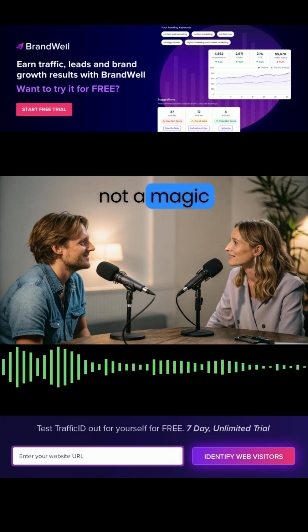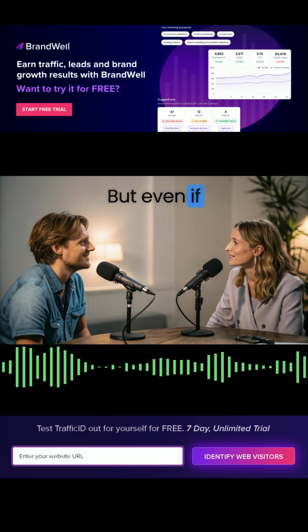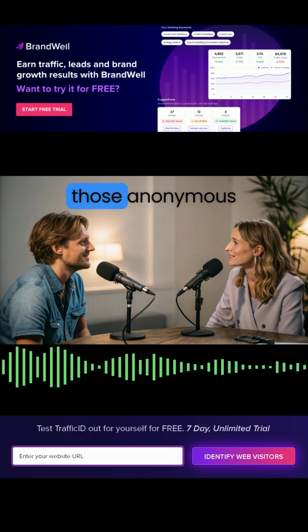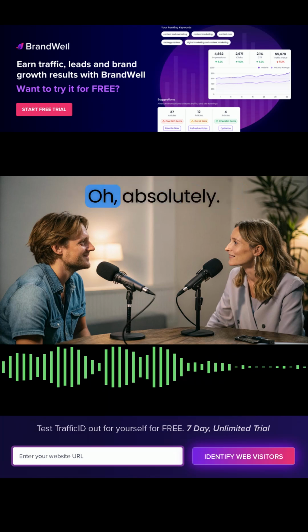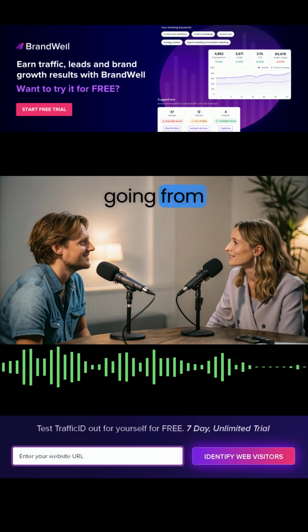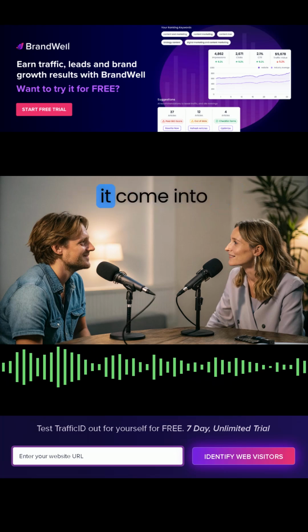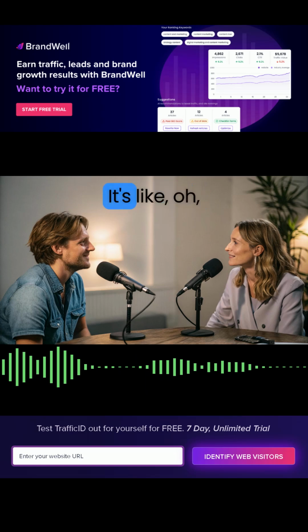Okay, so it's not a magic bullet. No. But even if they can identify a portion of those anonymous visitors, that's still a huge step forward, right? Oh, absolutely. Imagine going from seeing a blurry image to suddenly having it come into focus. Right, exactly. It's like, oh, there you are.